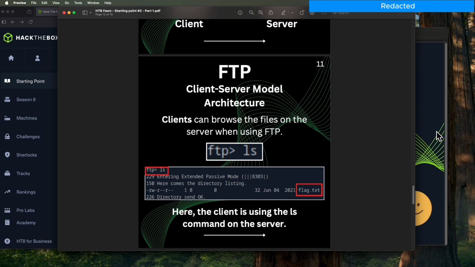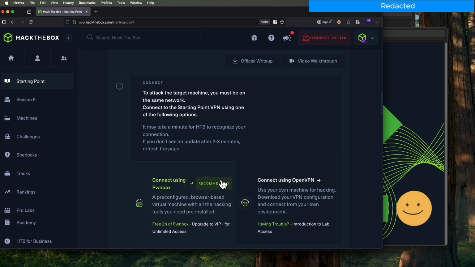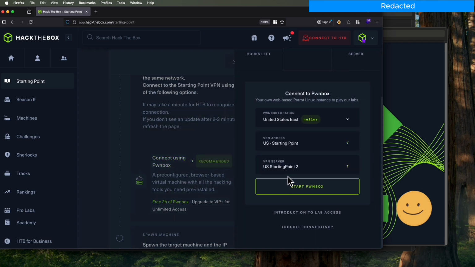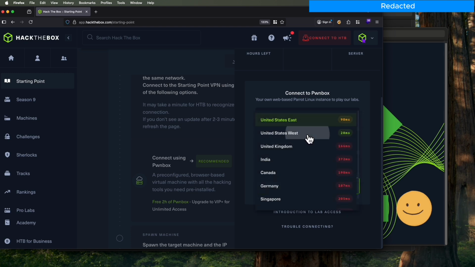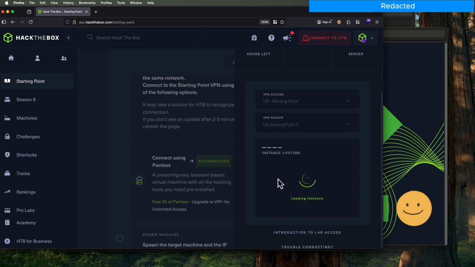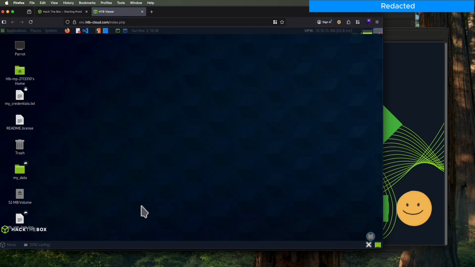Now, we'll solve the box. To solve the box, we need to be on the same network as the target. So we can connect to the network either using Pwnbox or using OpenVPN. We'll use Pwnbox in this video, so we'll click here, then click Start Pwnbox. We'll give it some time. Now we'll click Open Desktop. This is our instance. We'll open Terminal.